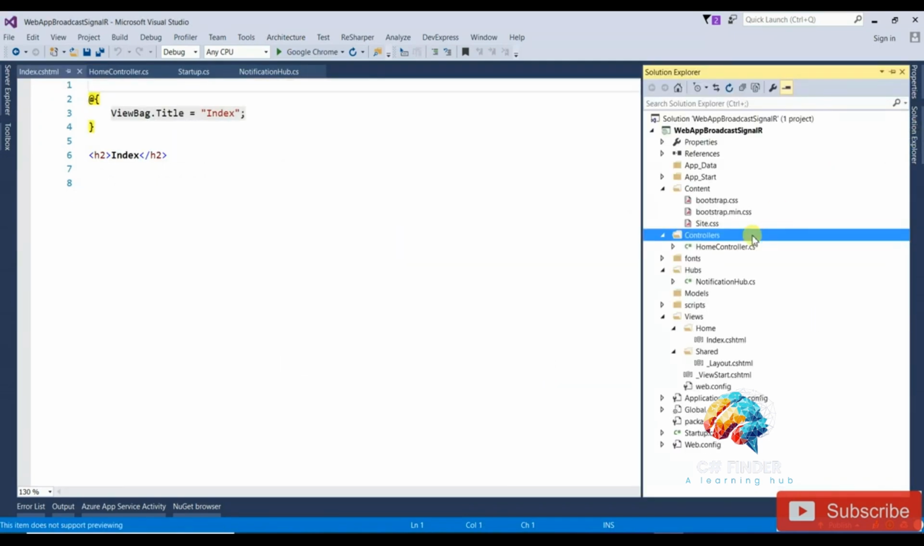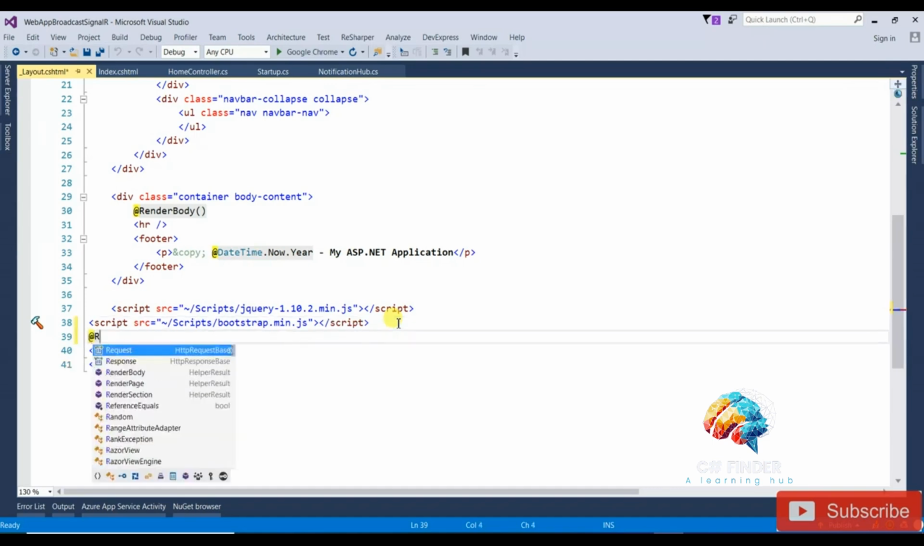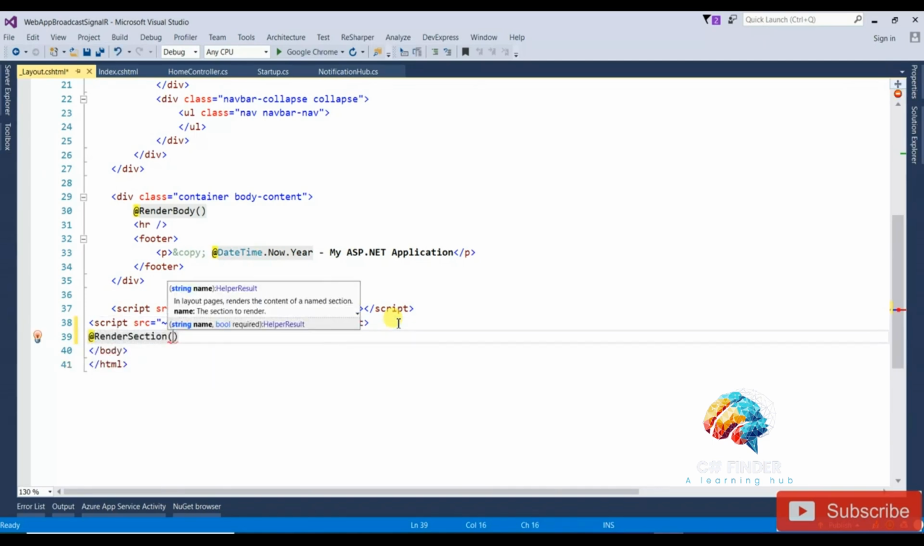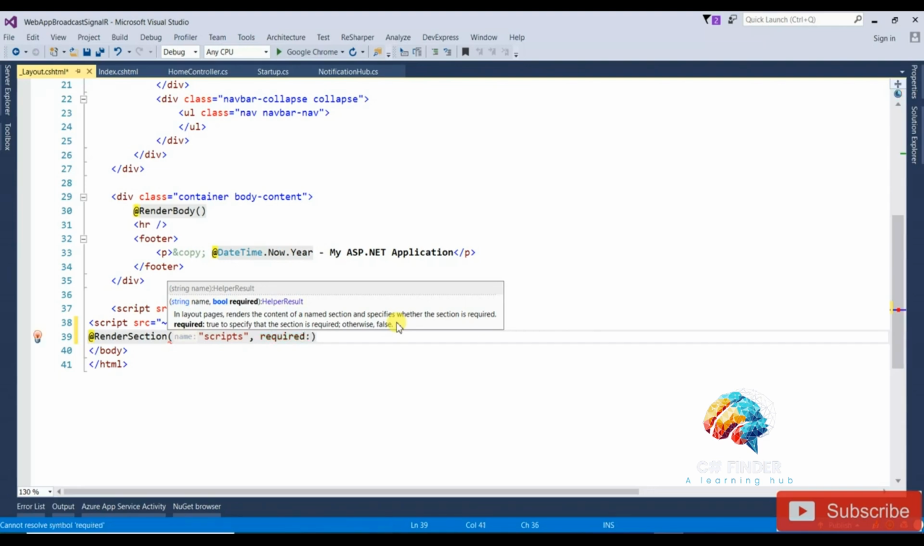After that, open the solution explorer. Open the layout page. Here we need to add the render section. So add the render section. The name is scripts, and required will be false. That's all. This one is done.